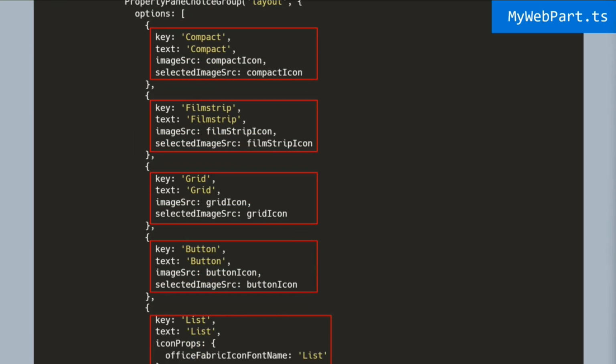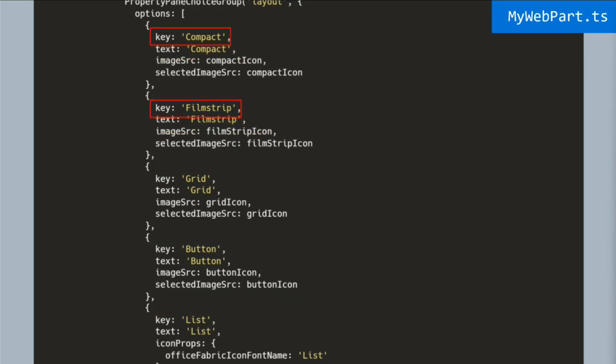Now, one thing I want to point out here, well, there's a few things I want to point out. The first thing I should point out is that, just for legibility, to make it easier to read the code for this demo, I'm using words like compact, film strip, grid, and so on and so forth. You probably wouldn't want to do that in the code behind the scenes. In fact, if you open the web part, what is it called?